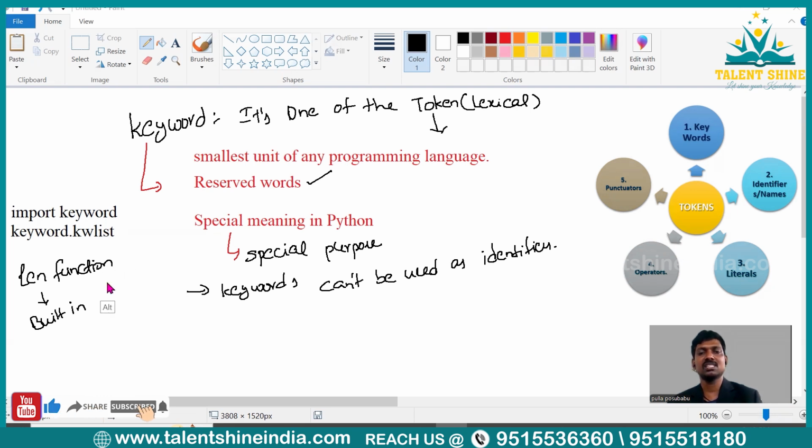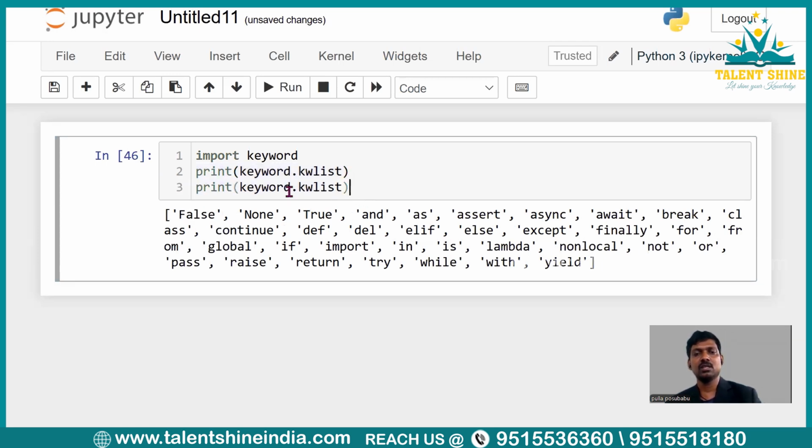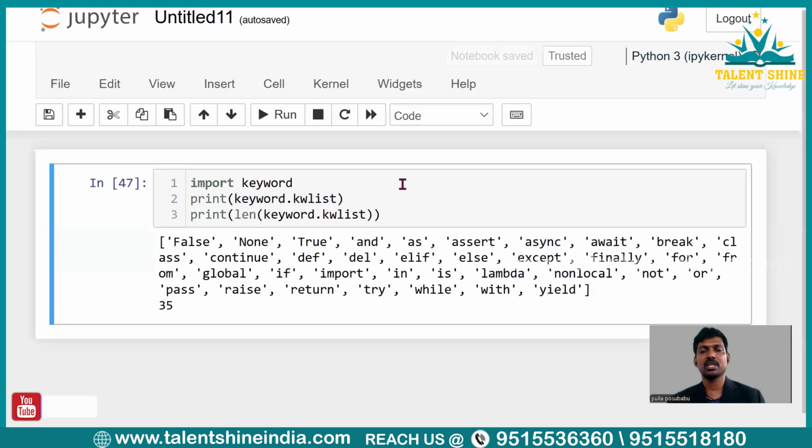So for easy understanding only, I'm going to use the len function in order to count how many keywords are available over here. Let me copy this second line and paste it over here, and let us add the len function, in order to find how many keywords are present.